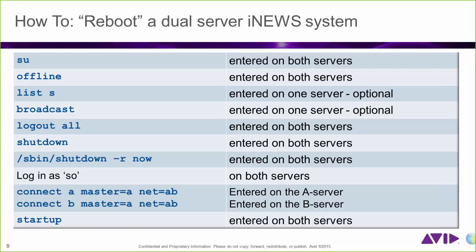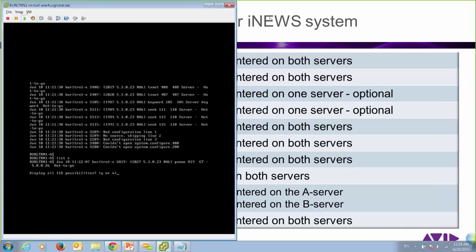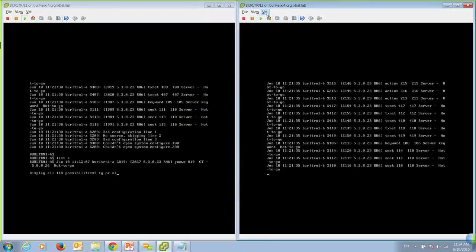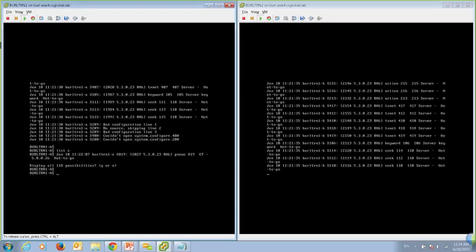So I'll go back to my two windows, and we'll go through these steps too. Display all 118 possibilities. Well, I don't know what that is, but let's answer no. Okay.